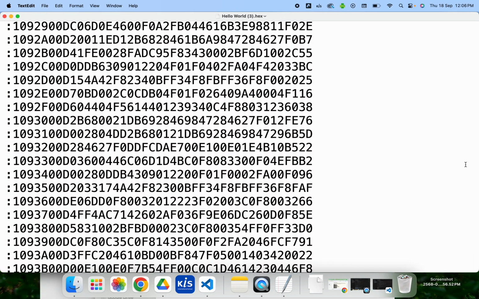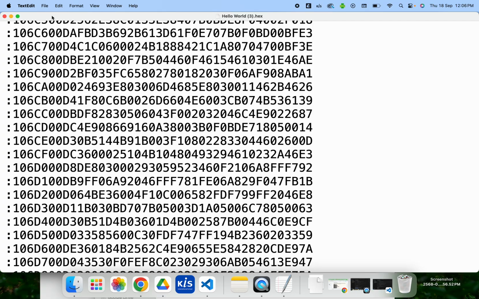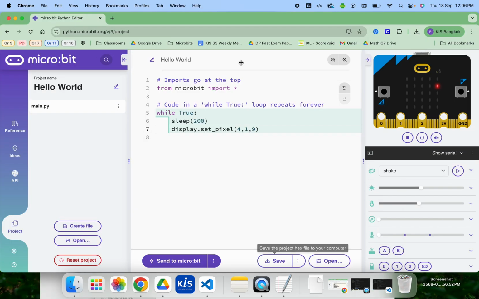Okay, now we obviously can't really interpret this. This is not made for us. This is made for the computer. So we need some code that we can read and interpret. And that's where this other button is. So next to the save button, you'll see the 3 dots here. And you'll see it says Save Python Script.